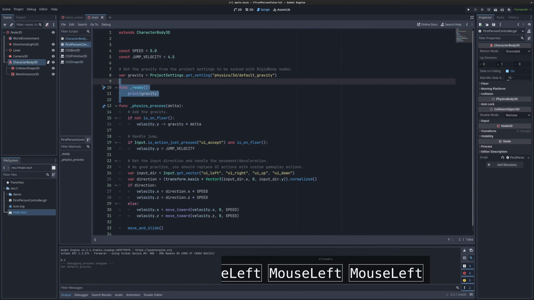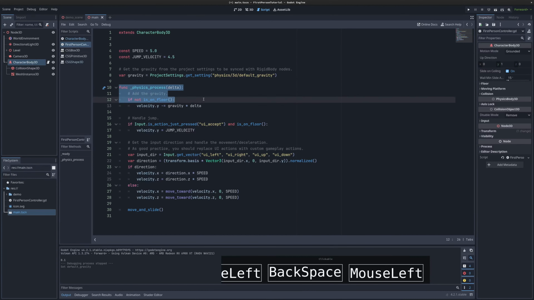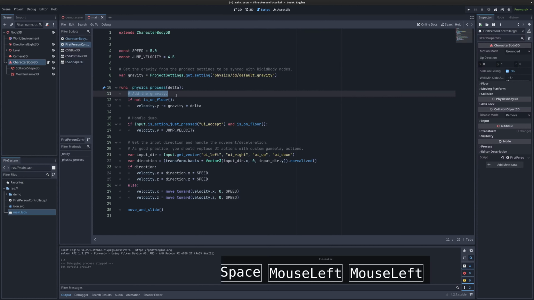And let's keep walking through this script and try to pick it apart and see how it works, right? So we have the physics process function, which is like the process function, except it's on the physics update loop. So it's not tied to frame rate, it's just on a fixed frame rate.